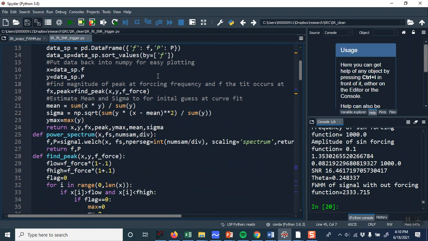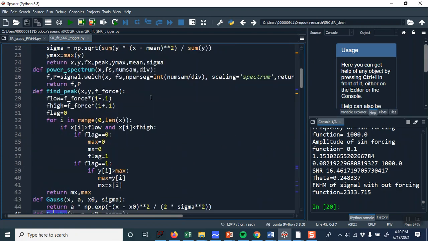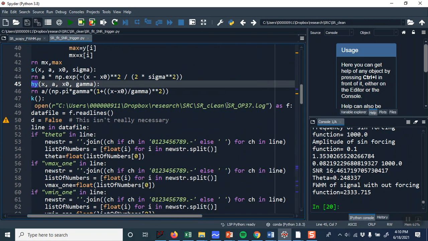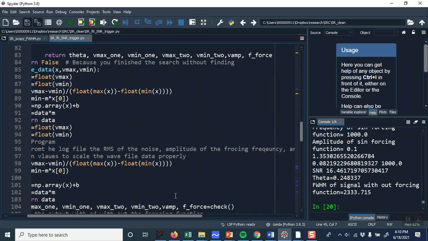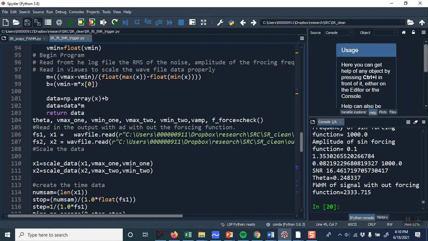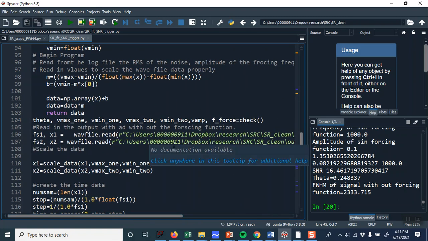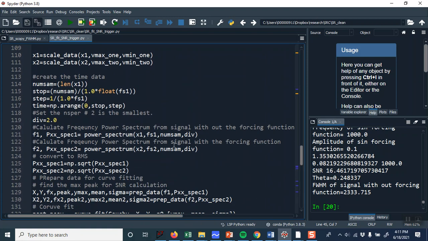I should point this out. So this is reading the log file. If you want to do this, you've got to change the path to your log file or it'll choke. All right. Then we read in the data and you've got to change this path, right, to make it run. Otherwise it won't work.